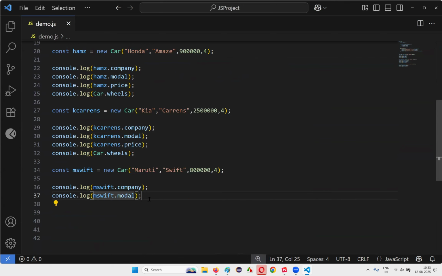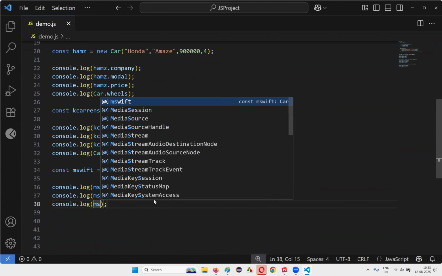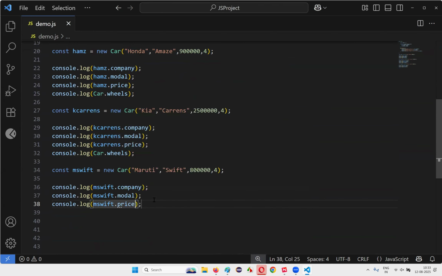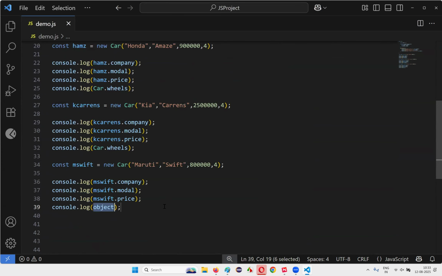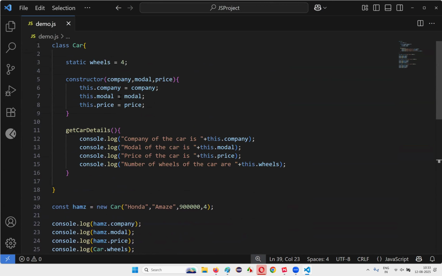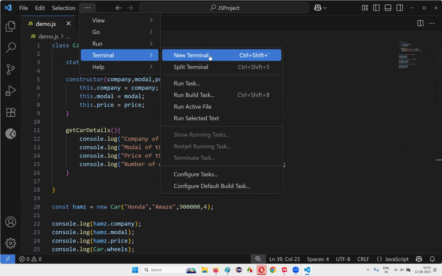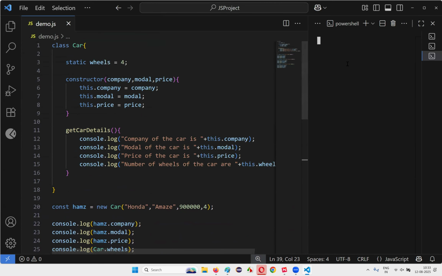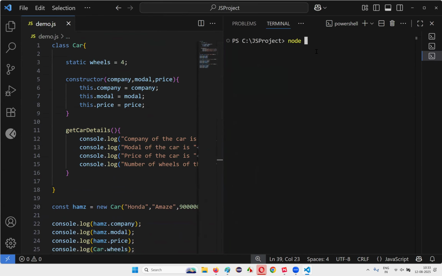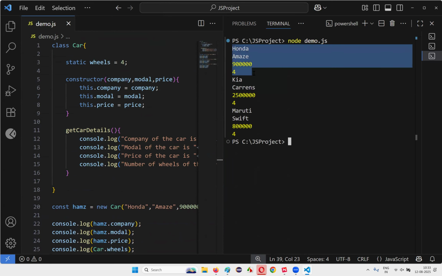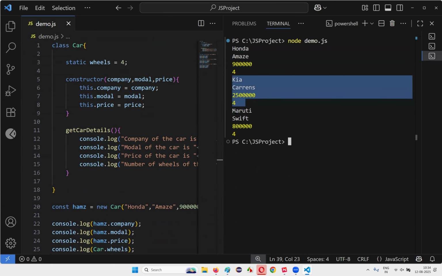mswift.model, then console.log. mswift.price, then console.log. car.wheels. Okay. Now run this code. Right here, go to terminal, simply say new terminal here and run this code, guys. Node demo.js. You see, first car details, second car details, third car details got printed, right?